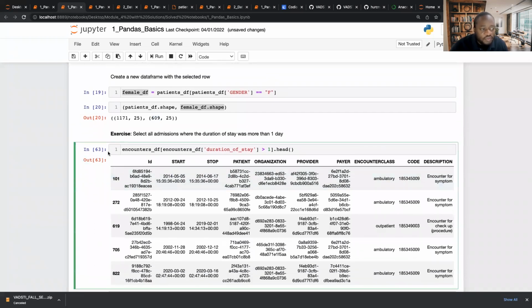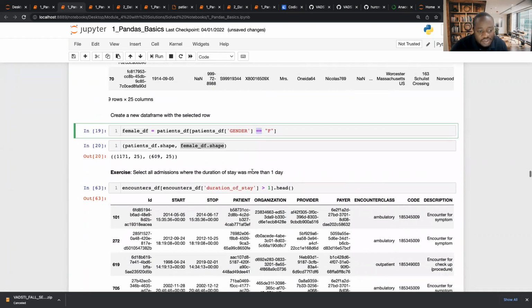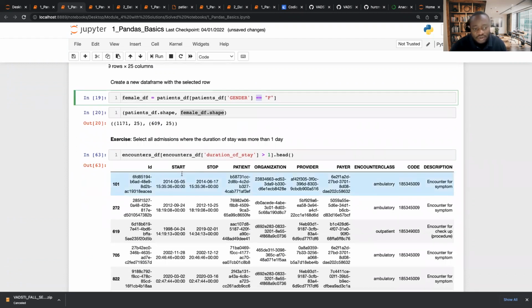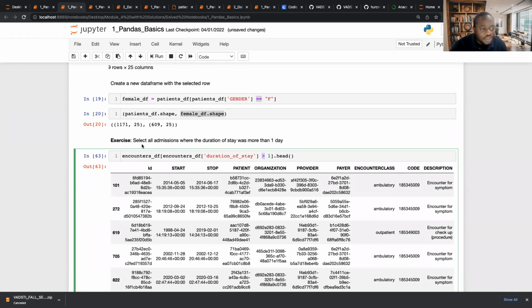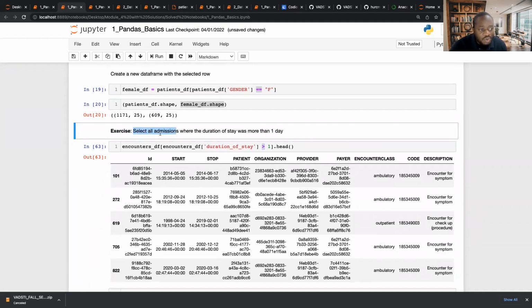Okay, so you can also perform complex conditions, and not just the equality operator can be used. You can use the greater than, the less than, all kinds of conditional statements using that same logic. So here what we want to do is select all of the admissions where the duration of stay is more than 1 day. Remember, we've calculated a new column called the duration of stay. So all we want to do is check if that number is greater than 1, and we filter the results based on that condition.